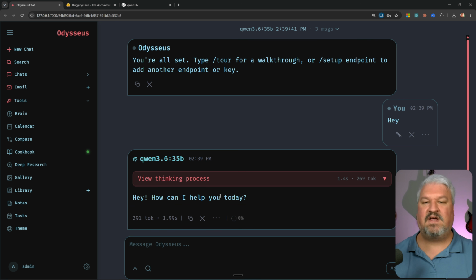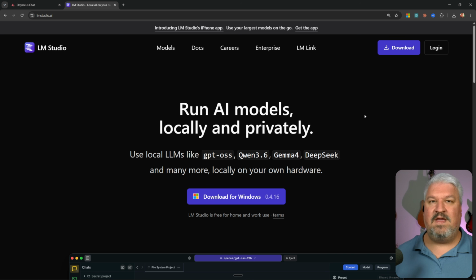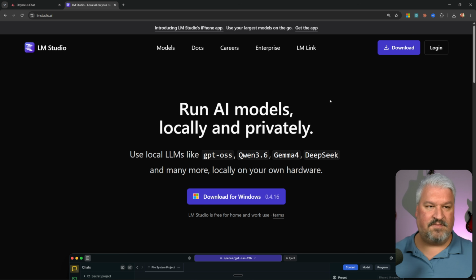How cool is that? But if you're anything like me, I love using LM Studio for local inference. This is kind of an alternative to Ollama. They each have their pros and cons, but I like the performance that I get out of LM Studio. So if you don't want to use Ollama, download LM Studio.